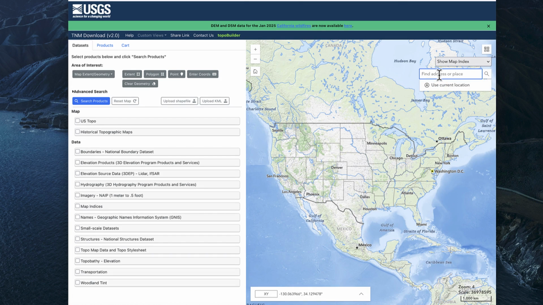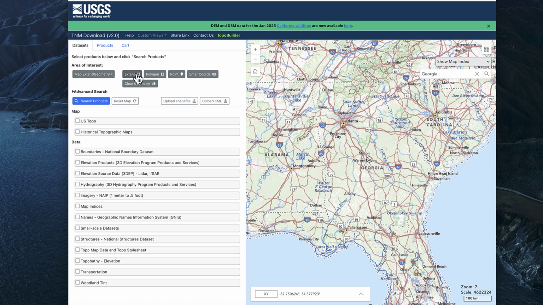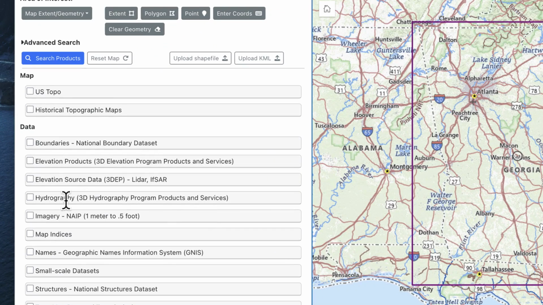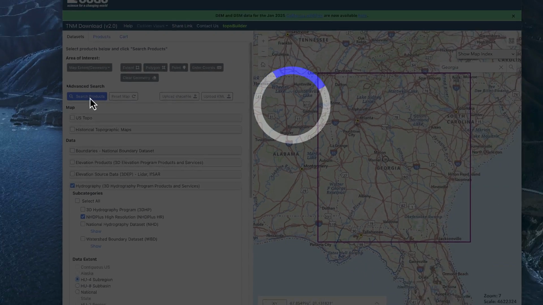First, I'll zoom into Georgia by entering it into the search field. Then I'll click on the Extent button and draw a box around the state boundary. In the Data section, I'll check the box for hydrography and leave the second box checked for NHD Plus High Resolution. That's the dataset you usually want. I'll click Search Products. Here's what I get.